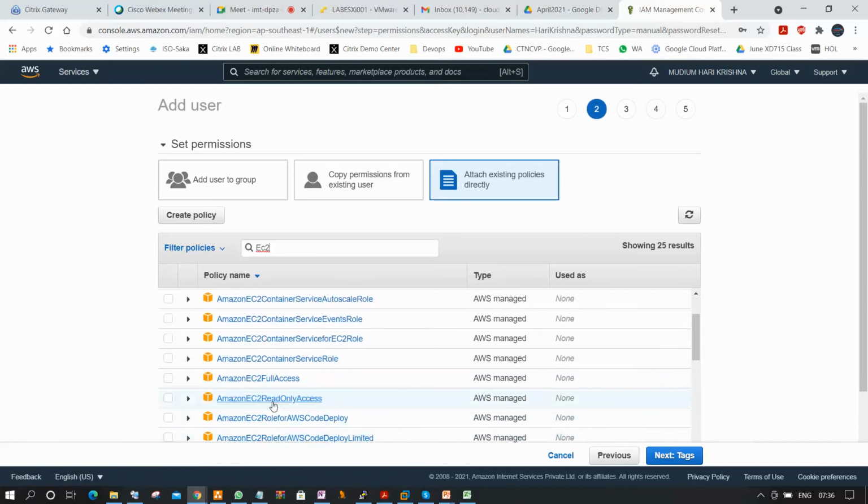But I am confident about Hari. He is a good, experienced guy in Windows and Linux. So I'm just providing EC2 full access, so that he can log into the AWS Management Console, open the EC2 service, and perform all types of tasks at the EC2 service level. So now I'm selecting EC2 full access.